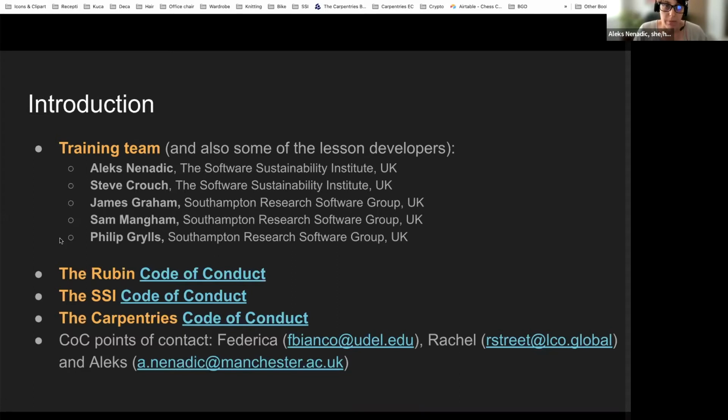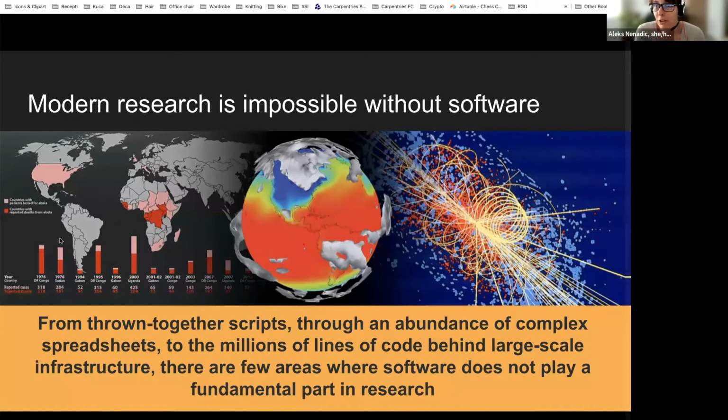Okay, so moving on with the introduction to this workshop and looking a bit into the motivation, what motivated us to do this. I think we will all agree that modern research is impossible without the use of software, starting from some little small thrown together scripts, perhaps some spreadsheets to store your data and do some quick analysis, through to more complex spreadsheets or some millions and millions of lines of code behind some large scale infrastructures. There are really very few areas where software does not play a key role in research.